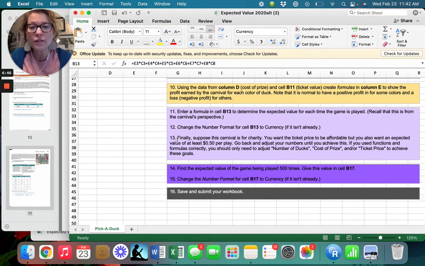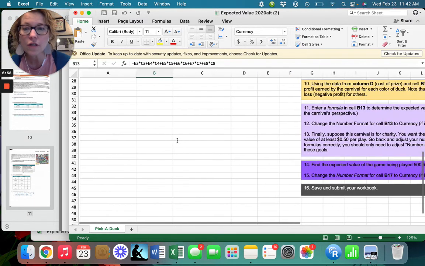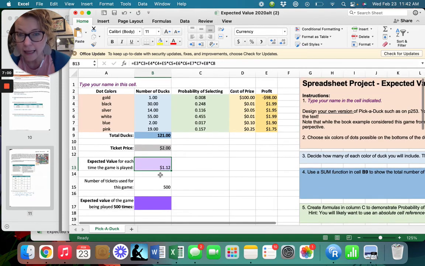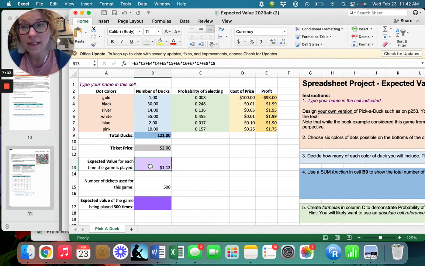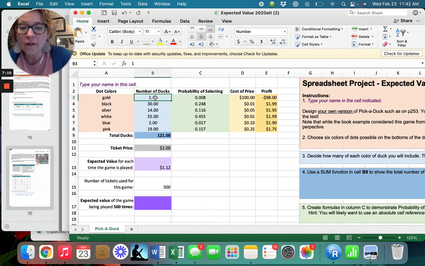Okay, step 13. Finally, suppose this carnival is for charity. You want the ticket price to be affordable, but you also want an expected value of at least 50 cents to play. Go back and adjust your numbers until you achieve this. So, on the numbers that you did, if you're not making at least 50 cents off of each play, you might need to change things. For example, if I had had 5 gold ducks, then in the long run, I'm losing over $2 per play. So I need to change this.